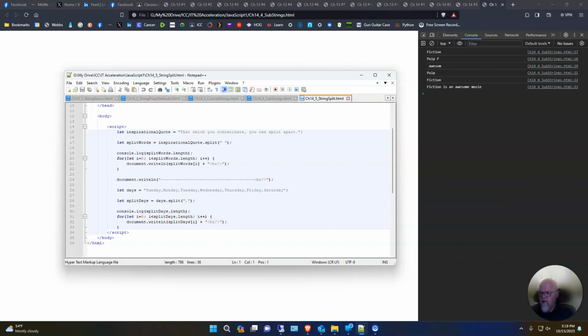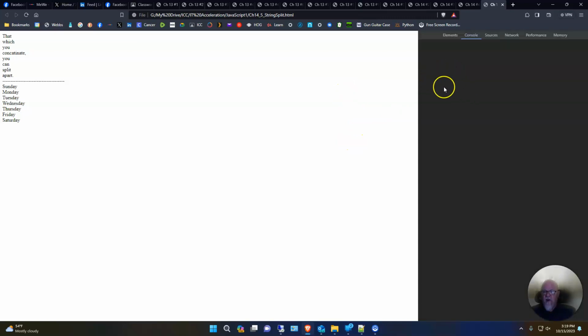So let's go ahead and run string split. So there it is, that which you concatenate. Notice the comma gets included. You can split apart. Notice we got Sunday, Monday, Tuesday, Wednesday, Thursday, Friday, Saturday, and the comma is not present. If I look at the console, it says there are 8 items in the first array and 7 items in the second array.